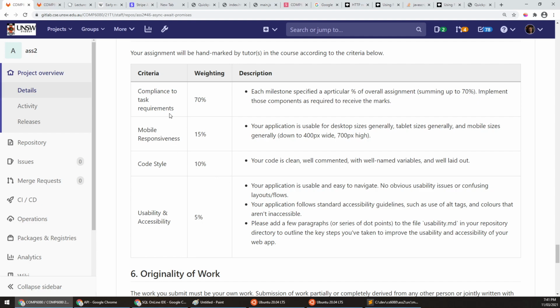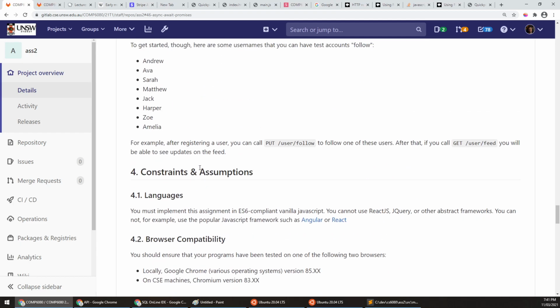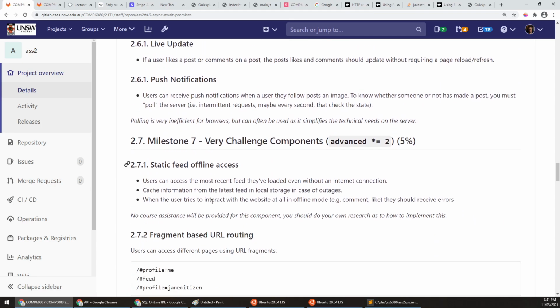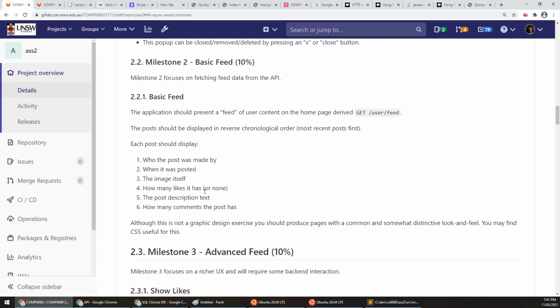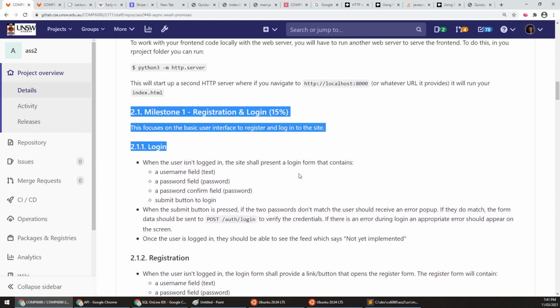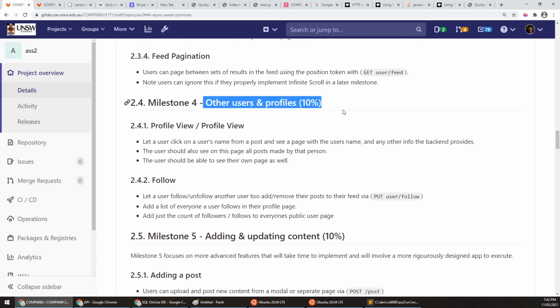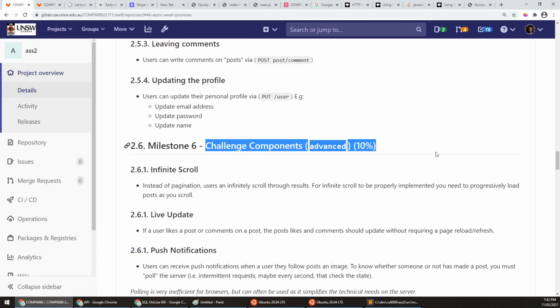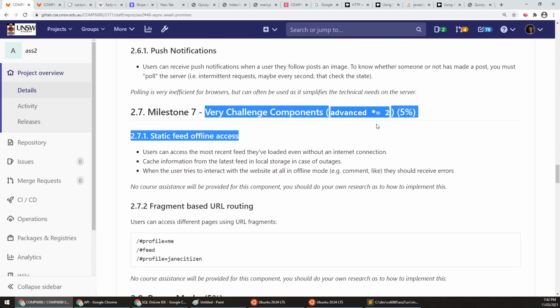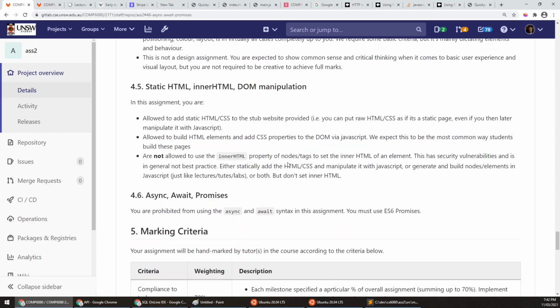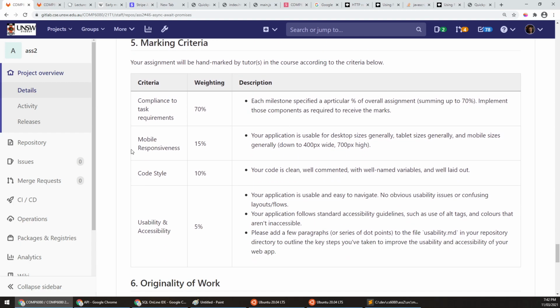And then in terms of marking criteria, the marking criteria is out of 100. 70% of your marks come from sections 2.1 to 2.7, right? Which is essentially specifying all of the things you have to do: registration and login, the basic feed, the advanced feed, the user profiles, the updating content, the challenge components, and the very challenge components, right? That, I believe, is where 70% of the mark comes from. So you just have to kind of tick off those boxes and you're good.